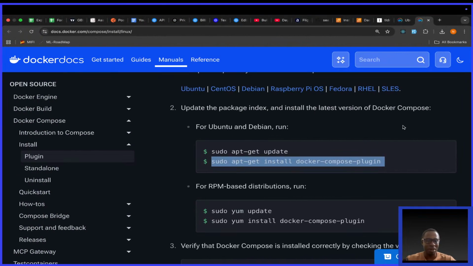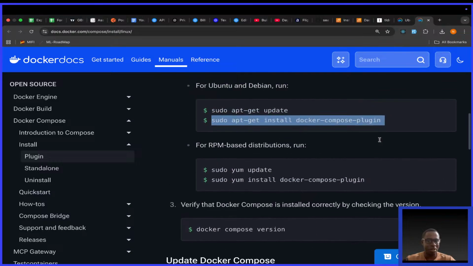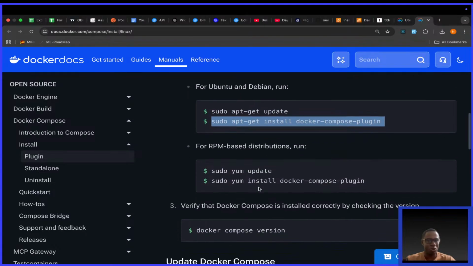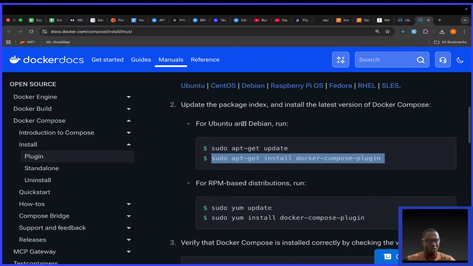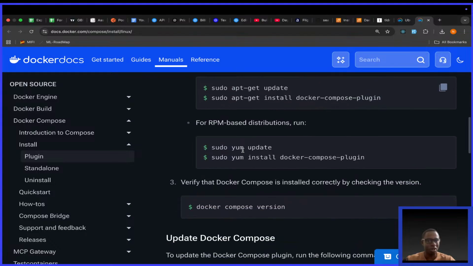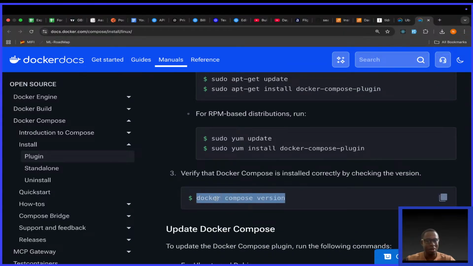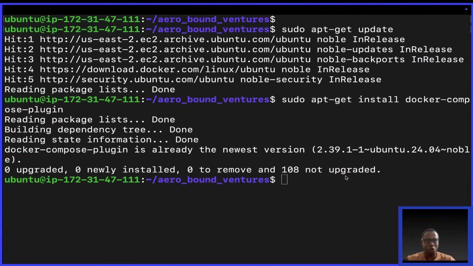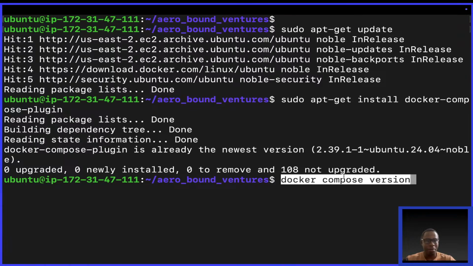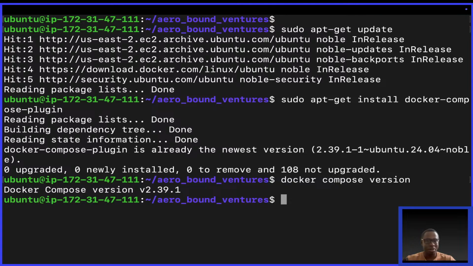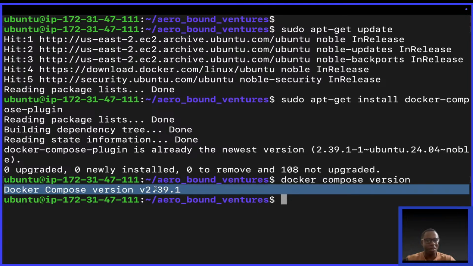Then finally, we can now check. We can skip this one, we're not doing this. Ours is Ubuntu and Debian. So we can now verify by using this command. Click to copy, come here, paste. There we are, Docker Compose version. So we have successfully installed Docker.